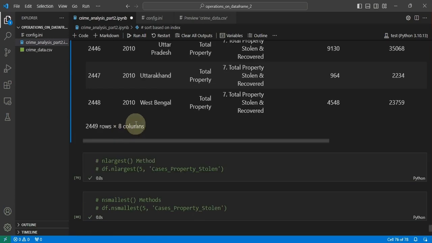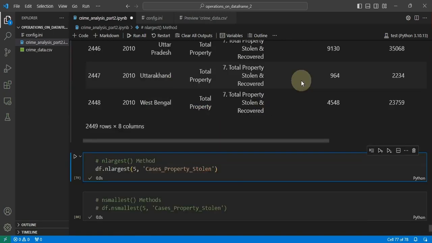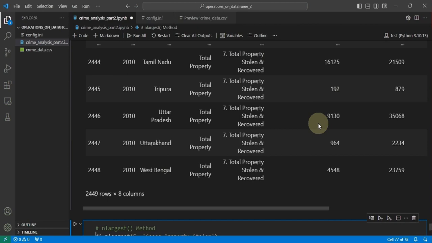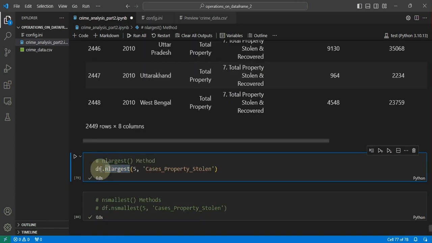Can we find nlargest and nsmallest? Yes, the method is available. So what is nlargest? For example, based on any specific column, we want to find the top 5 records, or top 10 records, or top 20 records. So we can do that. The method name is basically nlargest. So df.nlargest. How many rows do we want? We can give any number basically. So here it is 5.